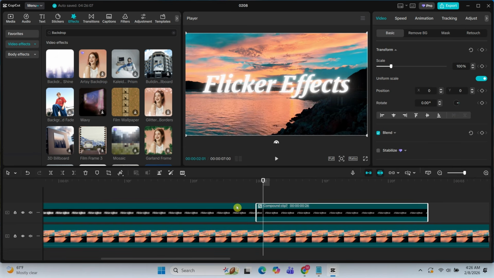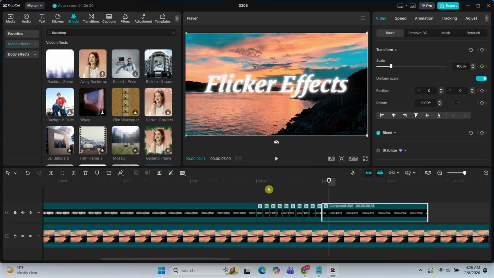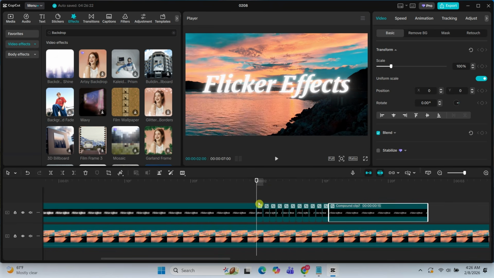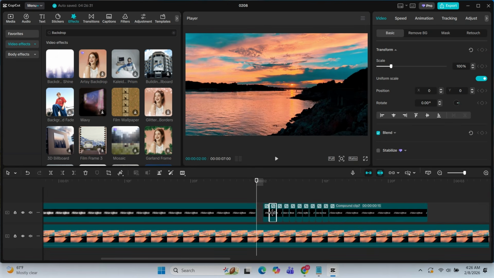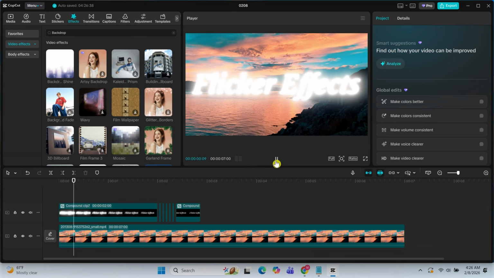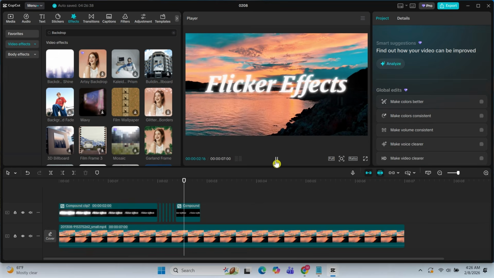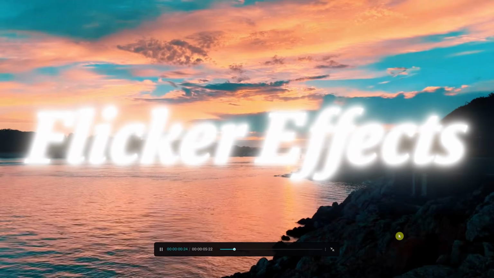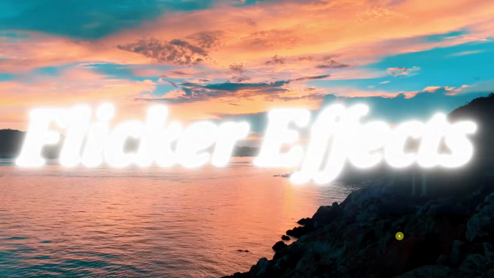Now move forward just 1 frame and split again. Repeat the same step until you have a total of 11 cuts. After that, select every second cut and delete them. This will create the flicker effect. And that's it. Your neon flicker text effect is ready.